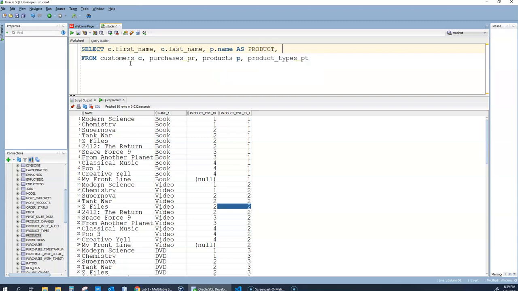So this is an alias for the columns. We're saying pname as product. It's kind of like saying the product's name, but we know it's product. And then we have pt.name. The reason the person might have chosen to do these aliases for the column headings is because you've got two things called just name, and you want to know which name is which. So product and type when you print it out.